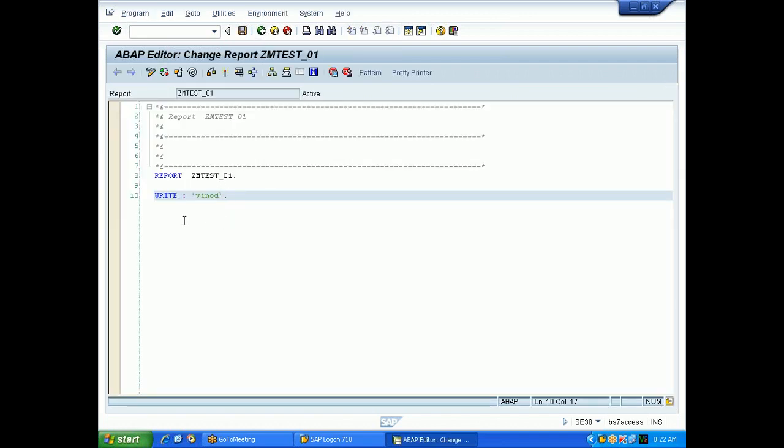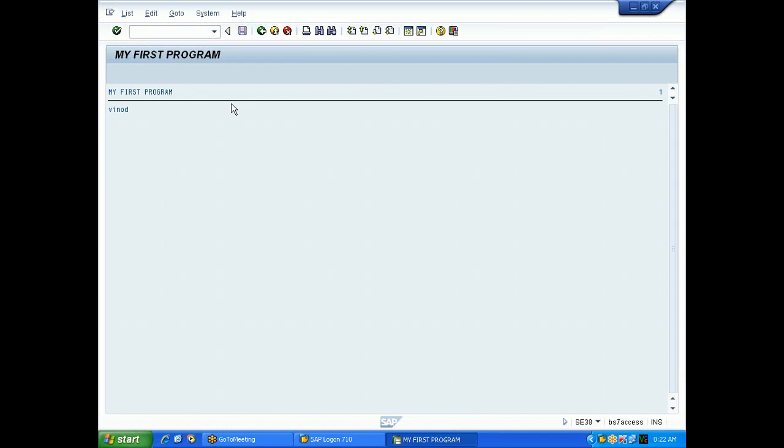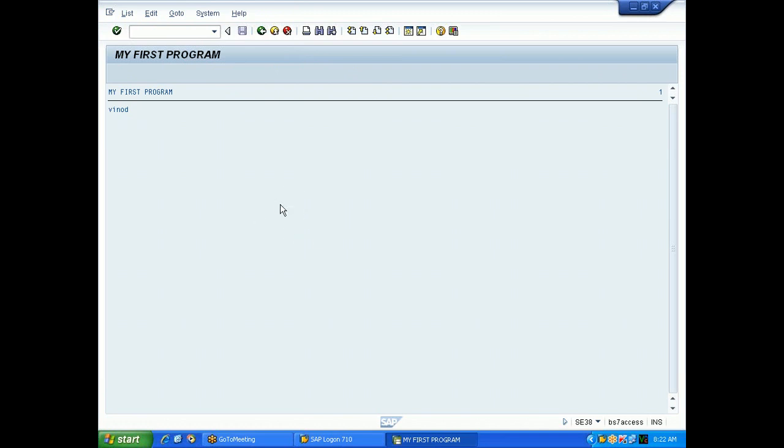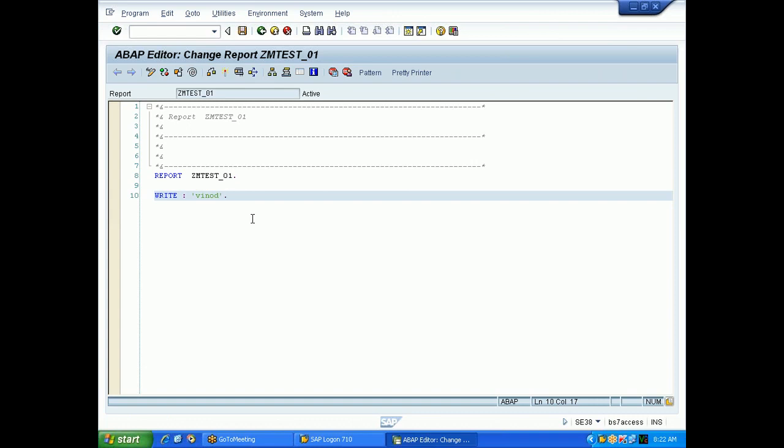Now you understand, right? This is the screen where you will write the coding, and this is the screen where you can see the output. So this is called ABAP editor, and this screen is called the output screen. Fine. Now the next thing. I want to put another word after Vinod, like JK initial, or SAP ABAP. I'll put a comma here, and then again I will give another word. Whenever you want to give two literals, separate them by a comma.